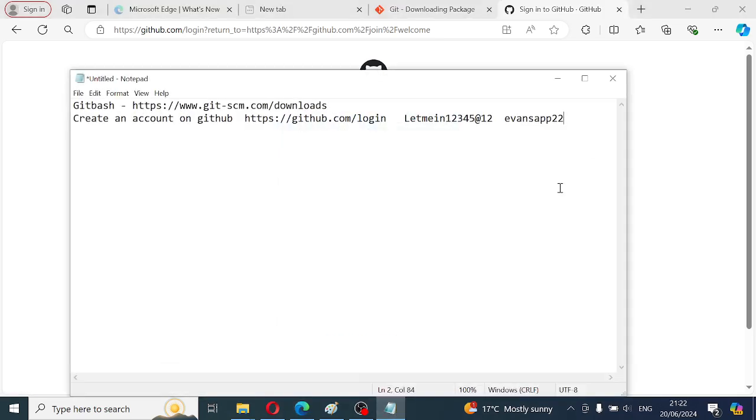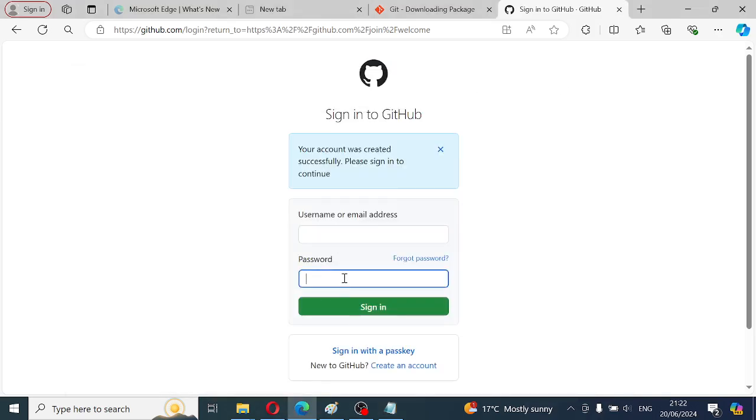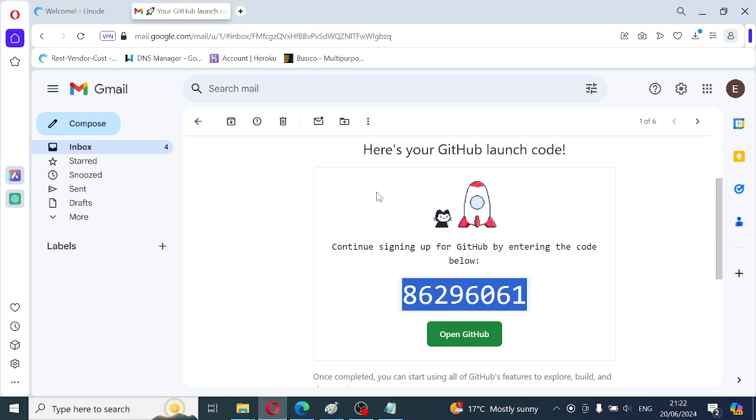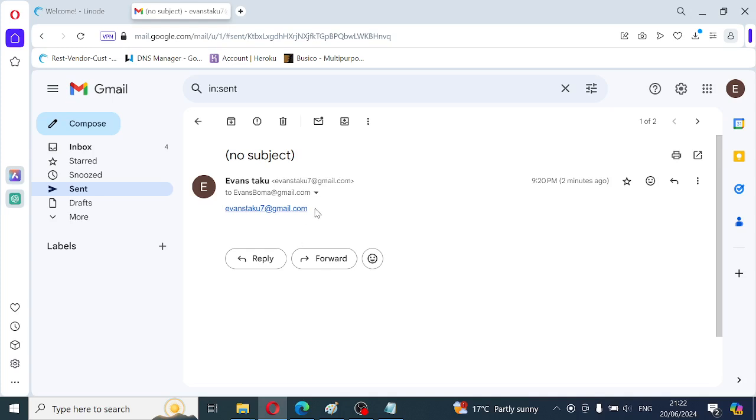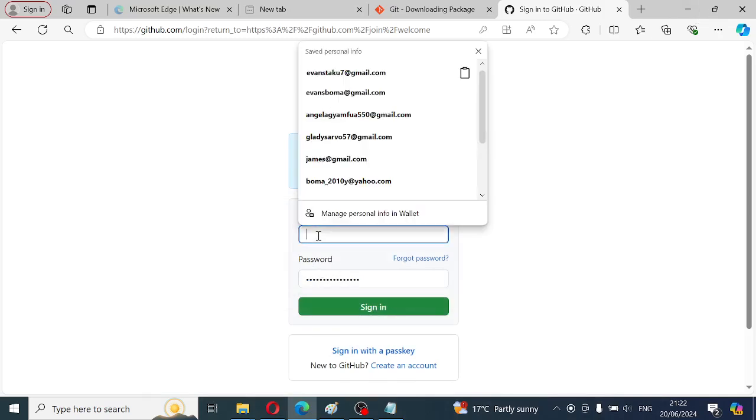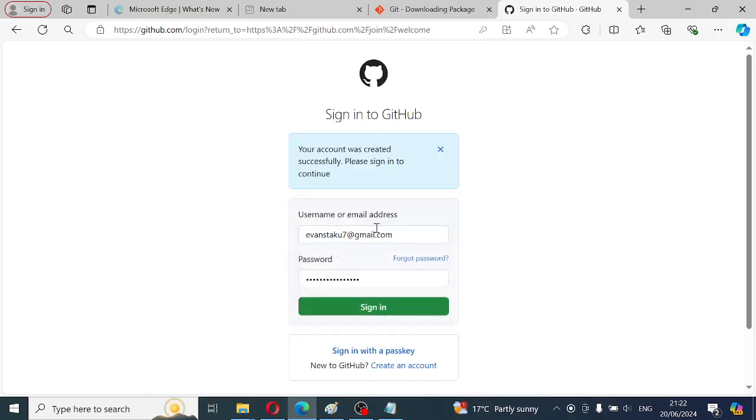You can see my password and my username. It doesn't matter. I'm not gonna use this account. I'm just using it for training purpose. So put the email. You can use the email that you used or your username, and then click on sign in.